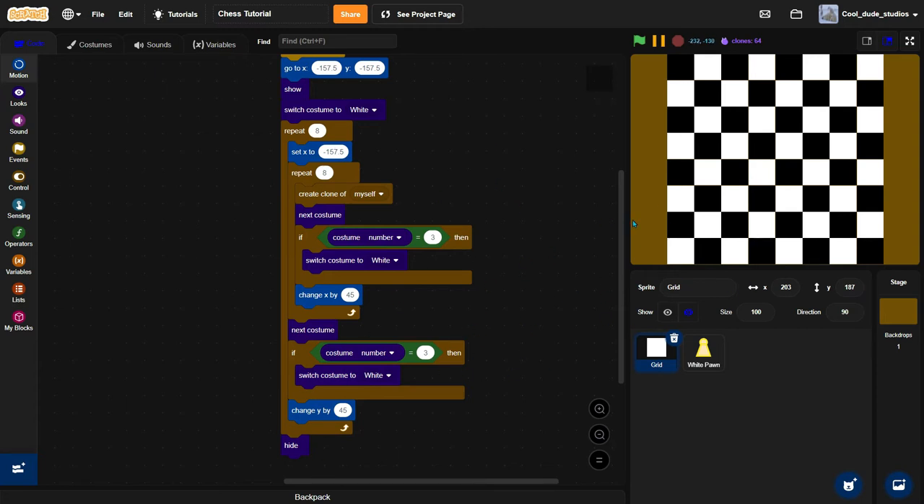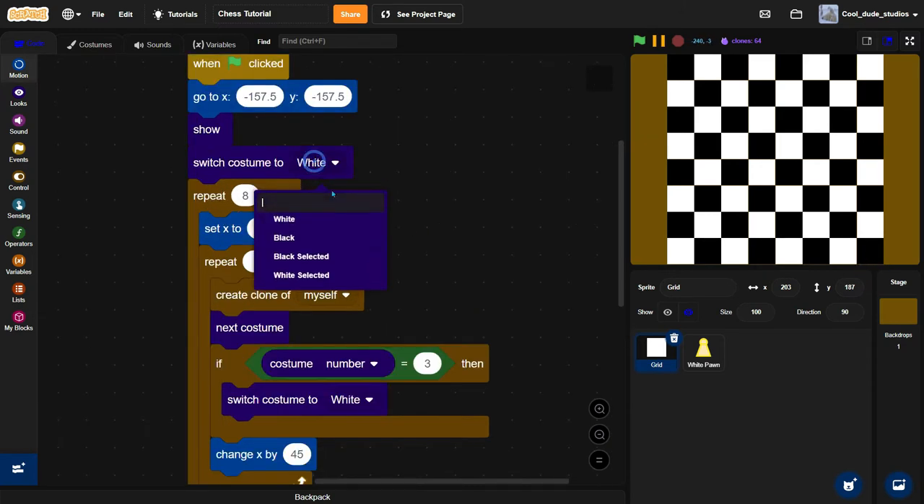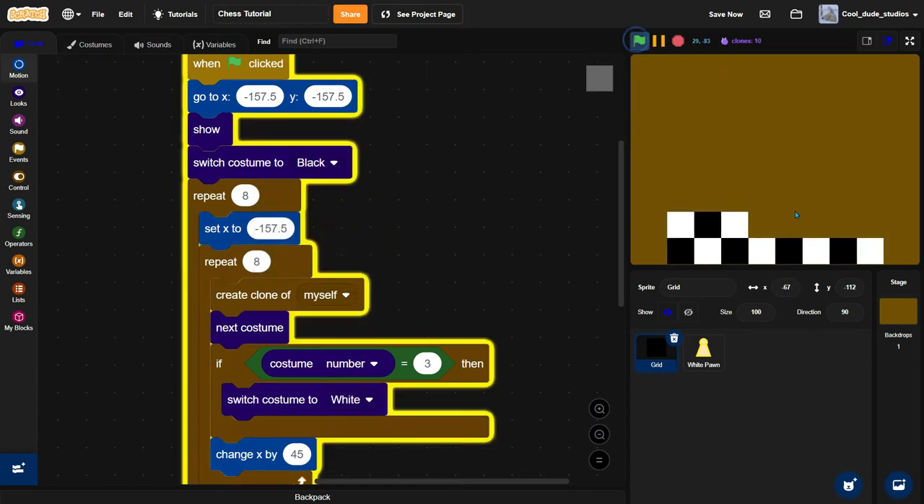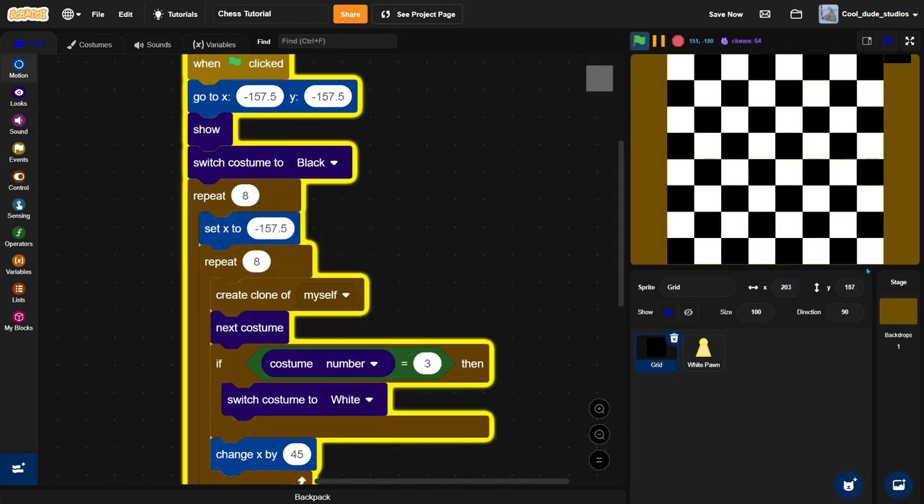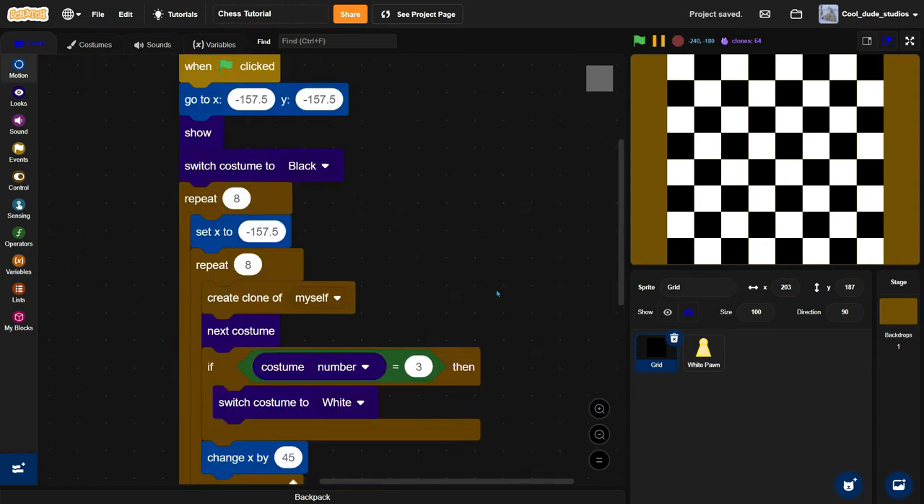So this is pretty much the entire cloning script. But we do have a minor problem. If you've played chess before and you know the rules really well, you know that this black tile in the corner is not right. So just switch this to black. That way we have white in the bottom right corner, like a real chessboard. If you've seen a real chessboard, white is always in the corner like that, always.